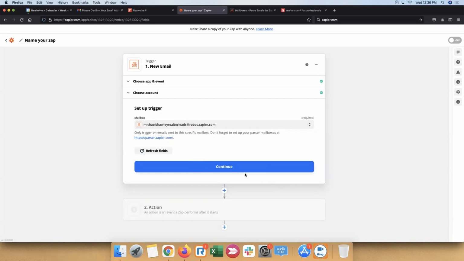And one thing to realize there is, even though you create a parser for realtor.com, if you're getting any other leads from any other place, you have to create separate parsers, because every email is mapped differently. It's got a different layout in that parser area. So you can't just pick one that you've got. You've got to make sure that you've set up that parser mapping. Yeah, that's true.